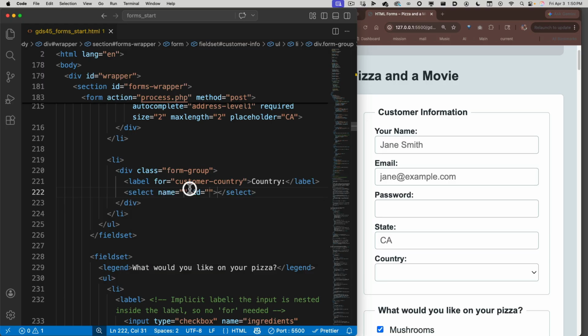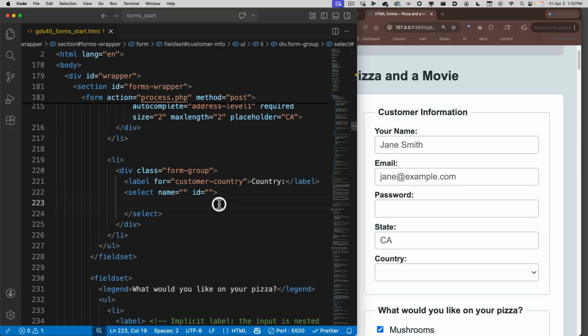So this is a select menu. It's not an input, so it's the one that's a little bit different. It does have an opening and closing tag. So you're going to hit return a couple times because we're going to put our options in here. So it's kind of an option menu. It's a select menu, but it's also an option menu.